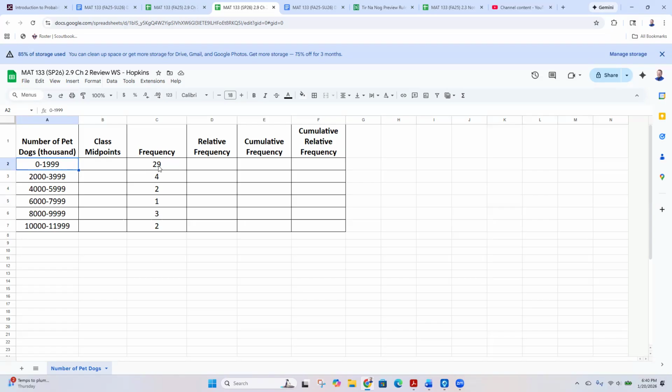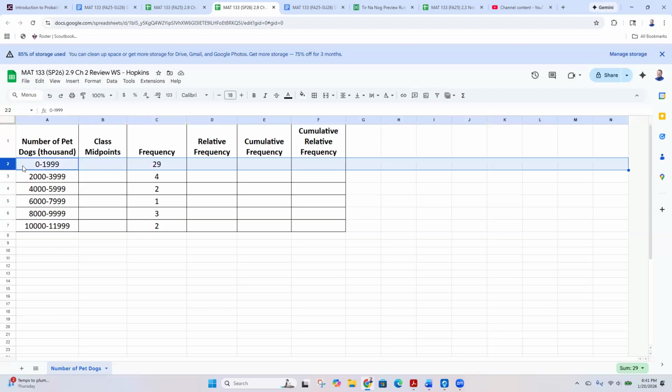What this means is there are 29 countries that, if I go to each country and ask how many pet dogs does this country have, and let's say Spain says they have 1 million, then they would get counted in this group, in this class, in this bucket. We're going to use group, class, or bucket pretty interchangeably. It just means this row.